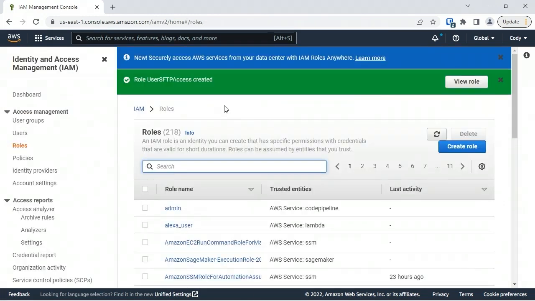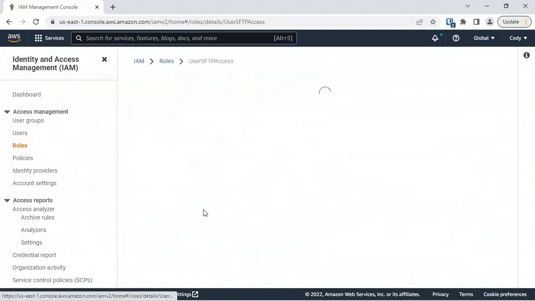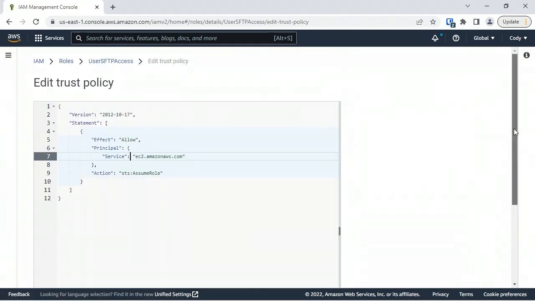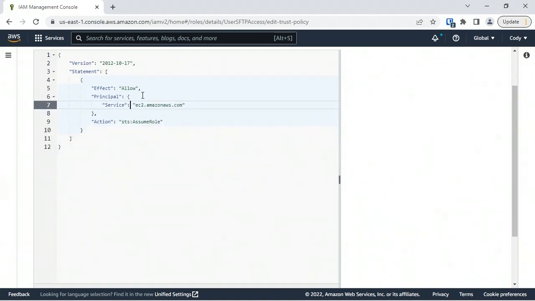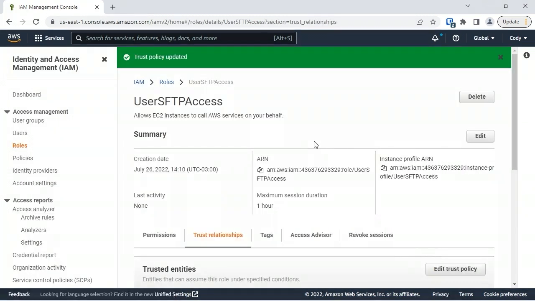So it won't take long for that role to have been created. So I'm going to search it up, user SFTP. There it is, user SFTP access. What I need to do here is go to Trust relationships, Edit trust policy. Now, currently, the allowment of access to services is for ec2.amazonaws.com. To use AWS Transfer, that needs to say transfer.amazonaws.com. Okay, once it does, you can click Update policy, and that part's done.